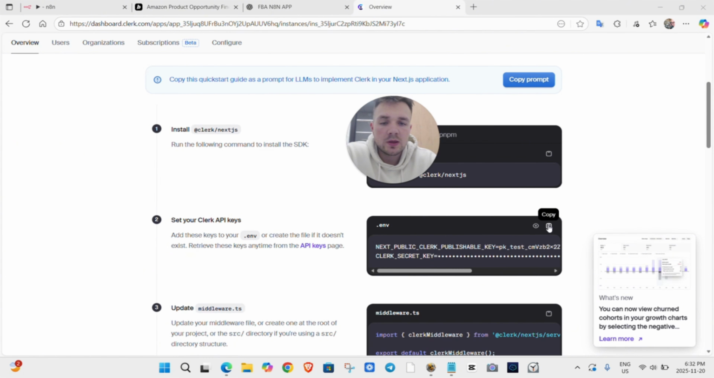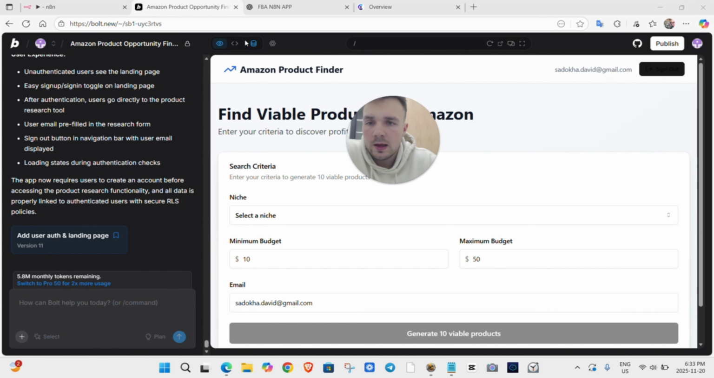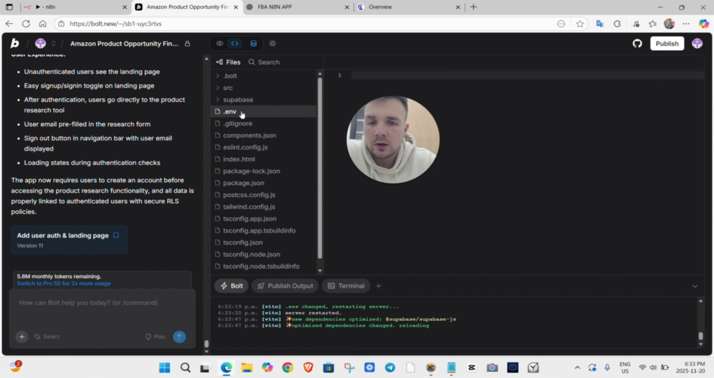So what you want to do is you want to go ahead and copy the env file, copy. Now on Bolt, go ahead, click on code, and click on env file.